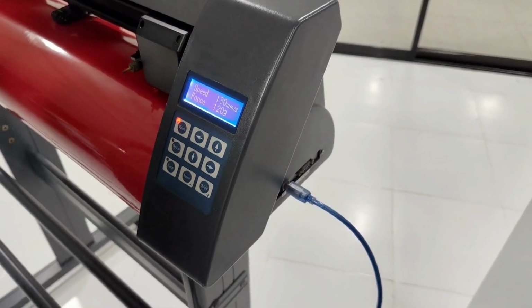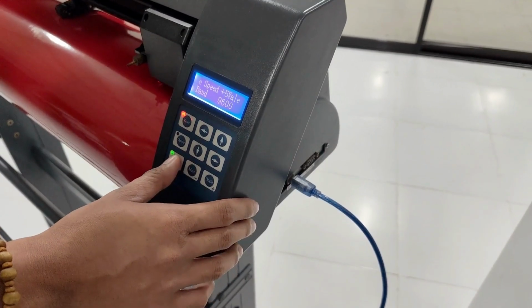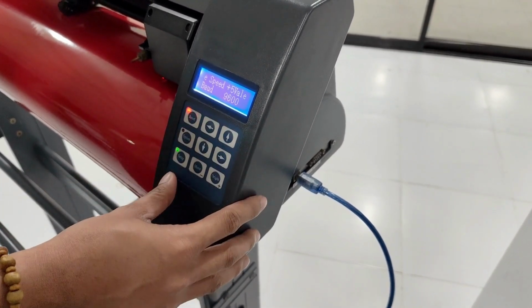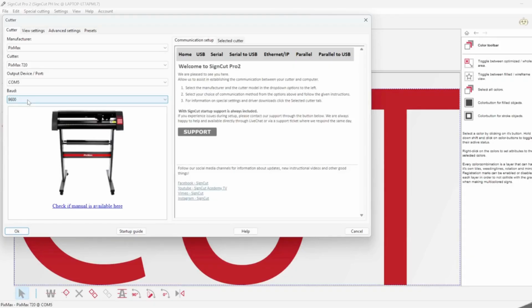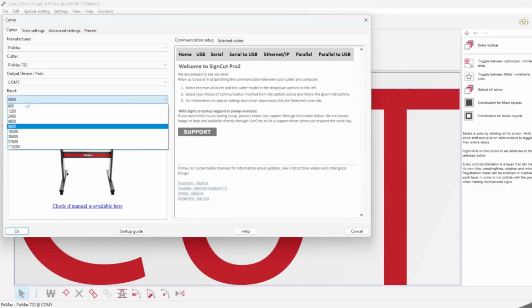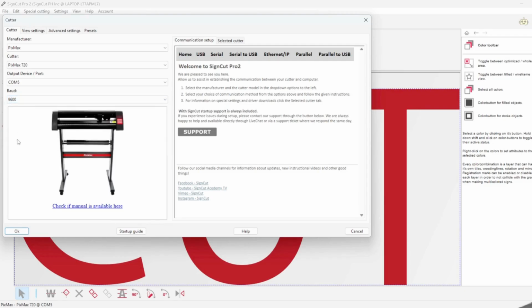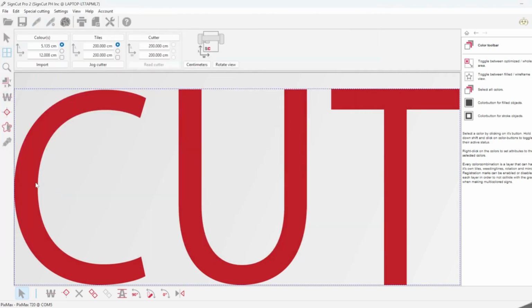Before confirming the settings, it is also recommended to check the baud rate on the cutter itself, if this option is available in your cutter's menu. Make sure that the baud rate on the cutter matches the baud rate selected in SignCut. If your cutter does not display or allow you to adjust the baud rate, you can simply use the default settings in SignCut. Then click OK to save the settings.